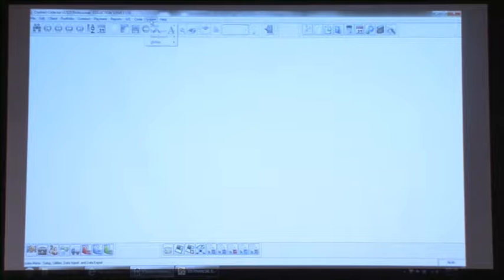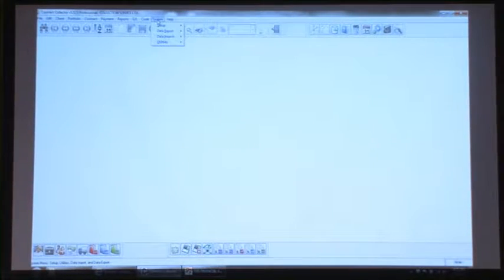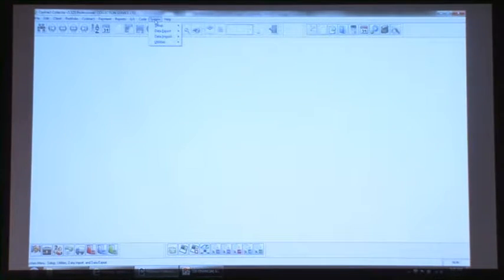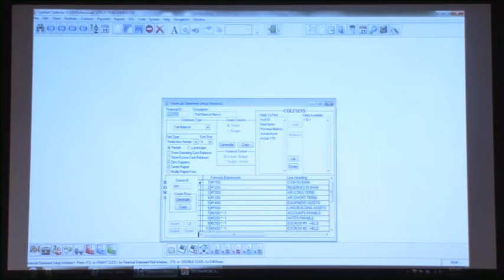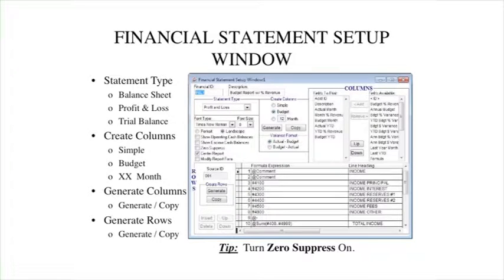There are two windows that you're going to be using to create financial statements, and then a separate window to run financial statements. So under your system setup, we have your financial statement setup window, which is where the setup is done. So it's a data entry window. Like the data entry windows we've seen earlier, it's got the primary ID in the upper left-hand corner, and then various other items to assign to that financial statement.